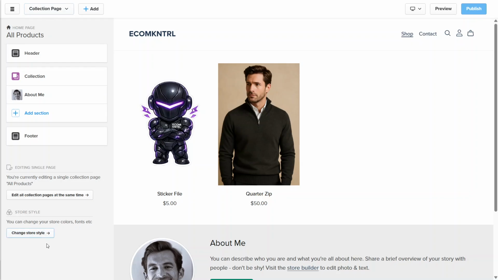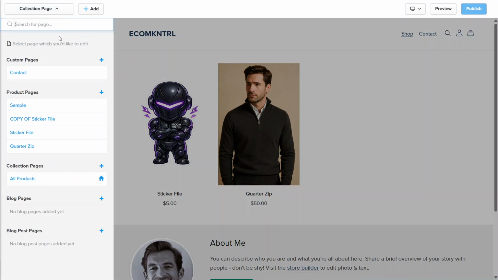Inside the store editor, focus on the left-hand side of the screen. There's a sidebar there, and at the top of that sidebar, you'll find the page navigator. This is essentially your control center for all the pages on your site. Click on the page navigator to open the list of available pages.